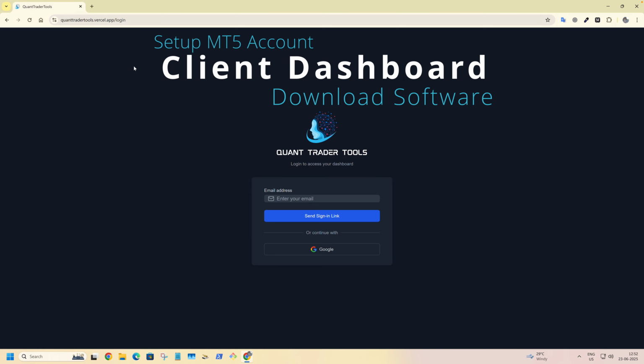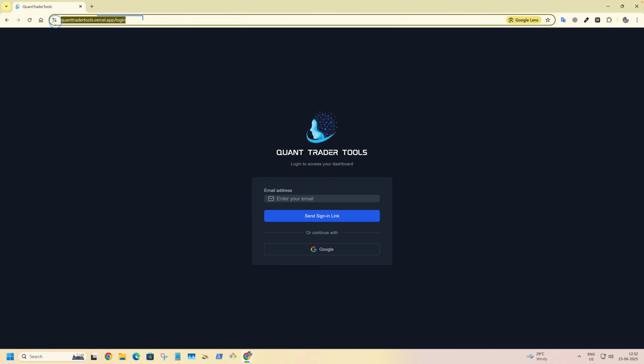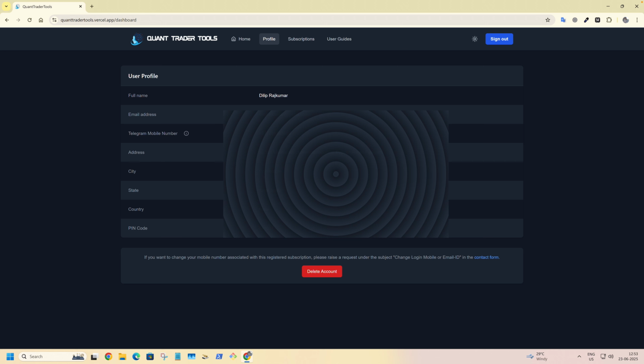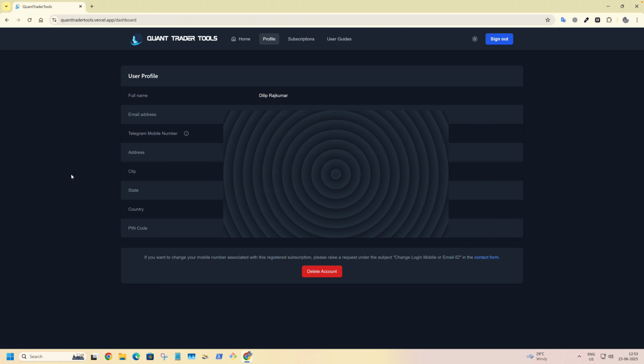Log in to the Quant Trader Tools client dashboard using the link you see in this address bar. You would also receive this in the email after you purchase the software. If you used a Gmail ID at the time of software purchase, you can use the Google SSO option for a faster login.